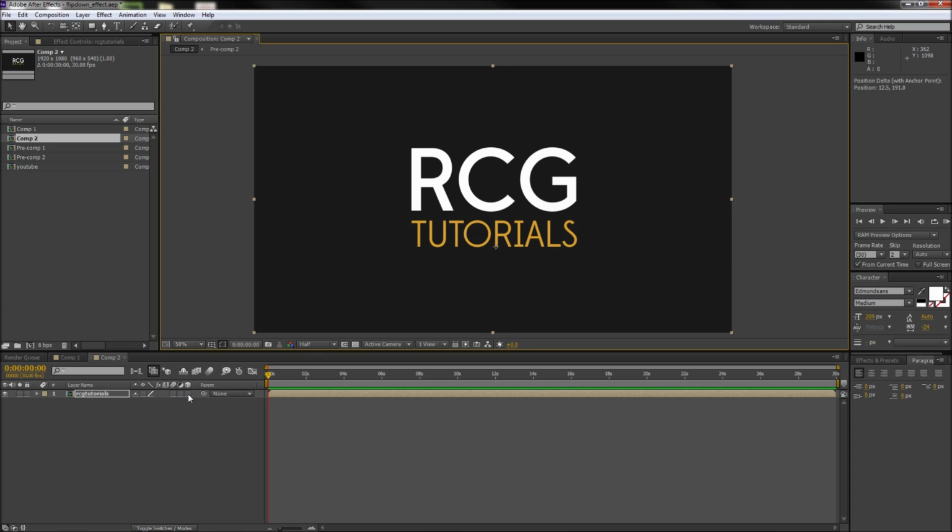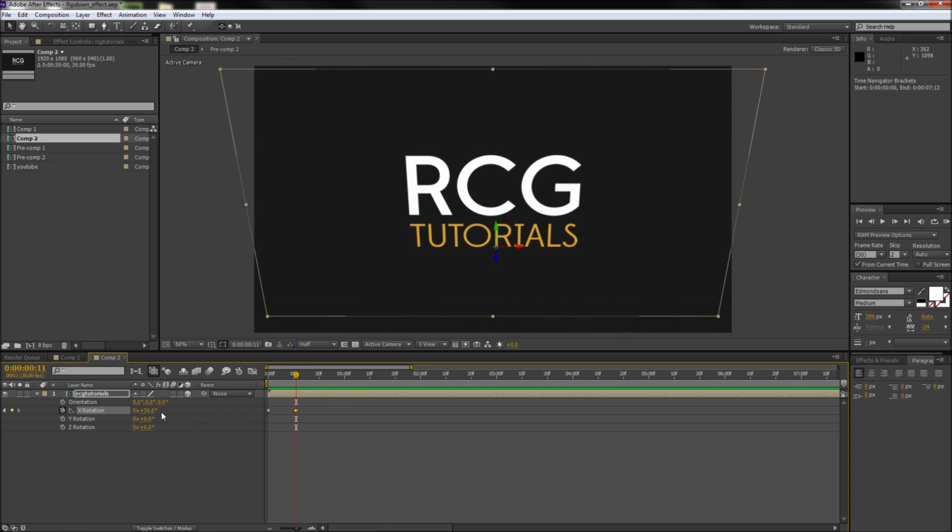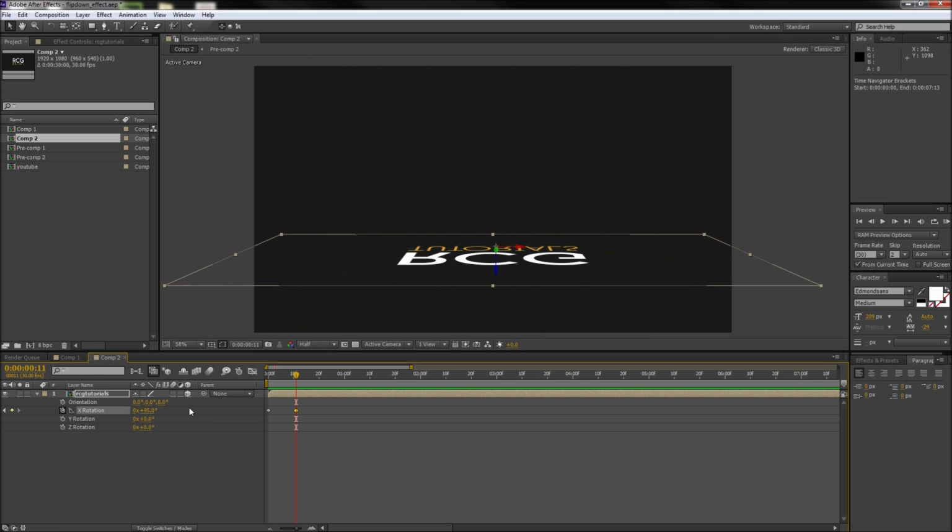So go ahead and check the 3D layer box for your pre-comp and press R to bring up the rotation keyframes. So go ahead and click the stopwatch for the X rotation to set a keyframe for that property. So after that, move your playhead out to about 1/3 of a second, and then raise up the X rotation until the text falls forward and lays flat on the ground.